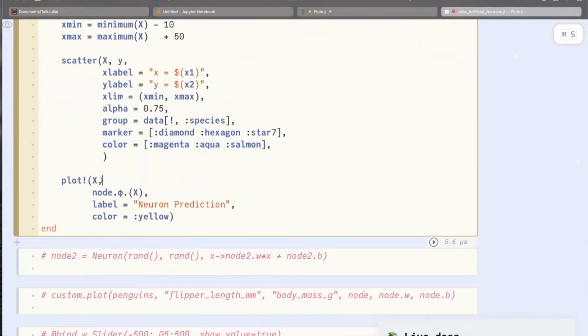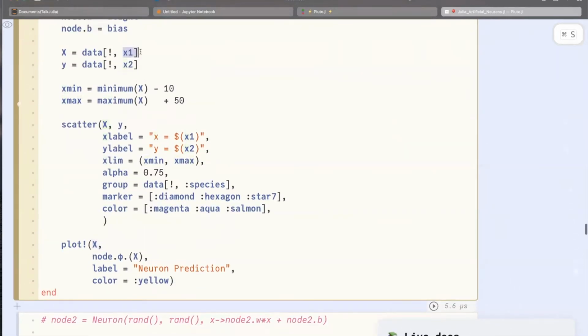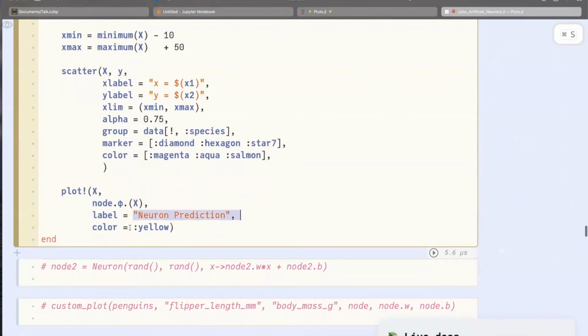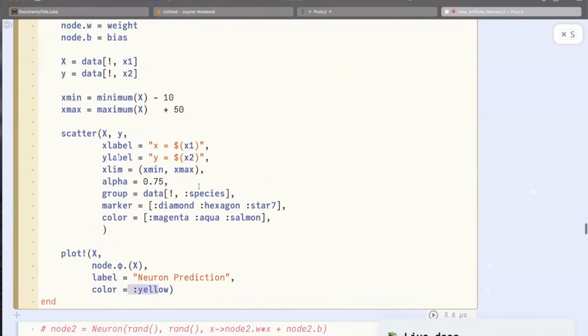I'm going to then plot X. So recall X is my X1, so like the X-axis features. And then I'm going to have my node predict what values should come out of those X entries. So imagine that these are all the flipper length values, and my node is just passing those flipper length values into its activation function. So on the y-axis for this plot, you're going to see a line representing how it interprets those input features. I'm going to give it a label neuron prediction and then color it yellow. So if I didn't do anything wrong, I think this will work.